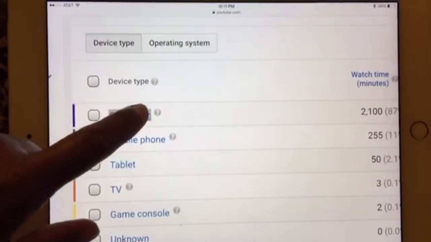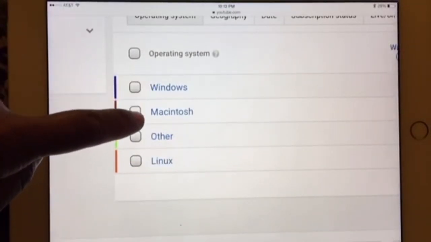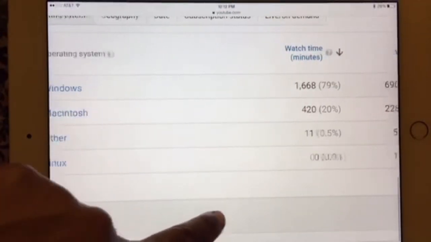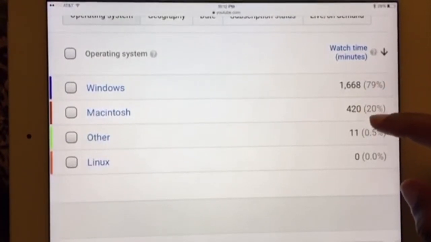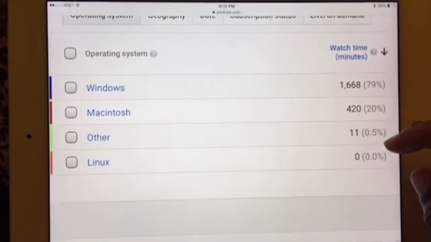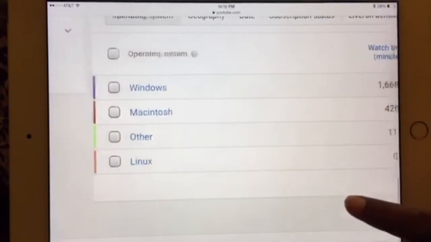And so if we click computer, then it even breaks it down to Windows, Macintosh, other, and Linux. And so most of my views are on Windows, and that's surprising for me. And then Macs, 420 or 20%, other 0.5% or 11 people, and then Linux, none.